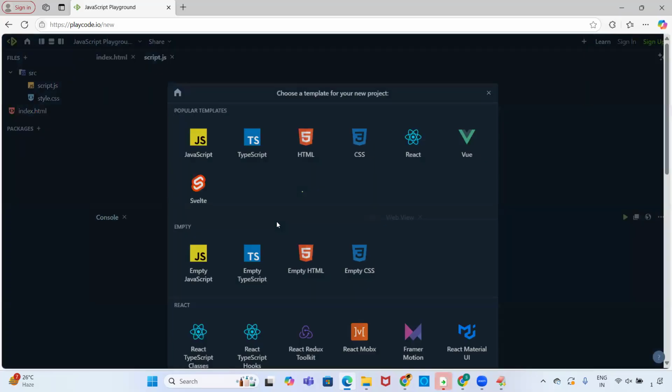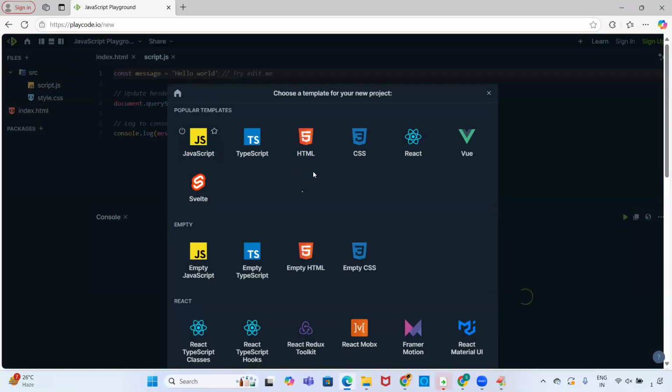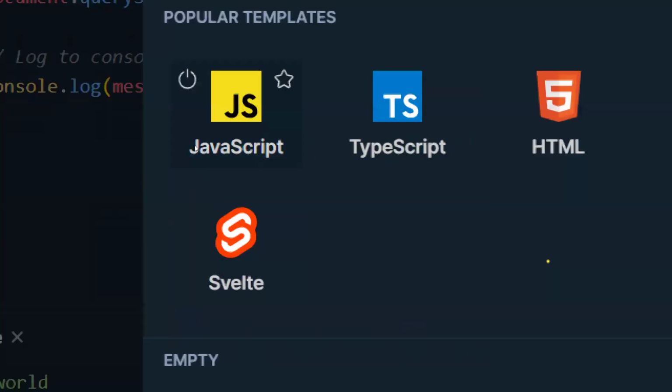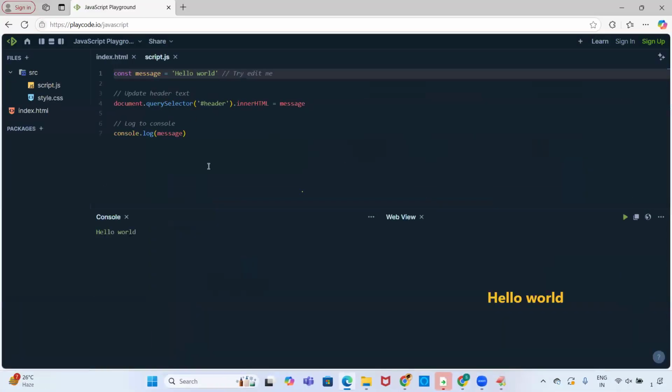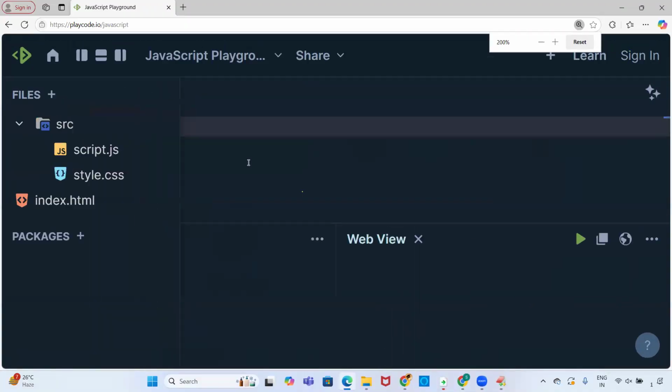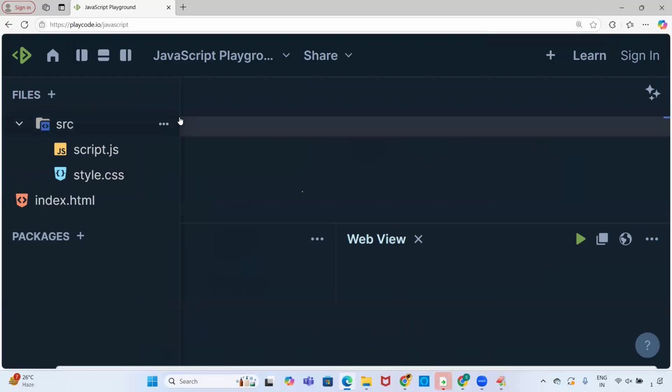Once you click on start coding, it will ask which language you want. TypeScript or JavaScript? Click on JavaScript. Once you click on JavaScript, you'll get the JavaScript file. You remove the code and write the code here. This is like a JavaScript file.